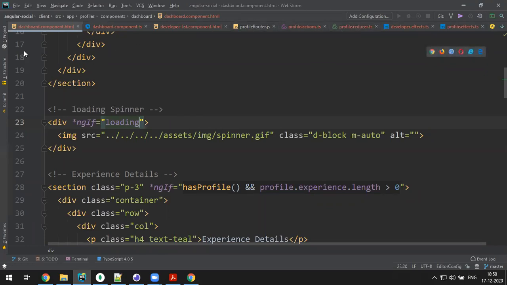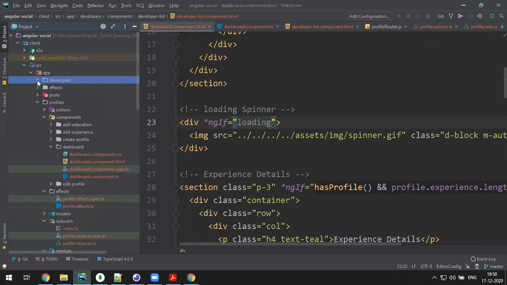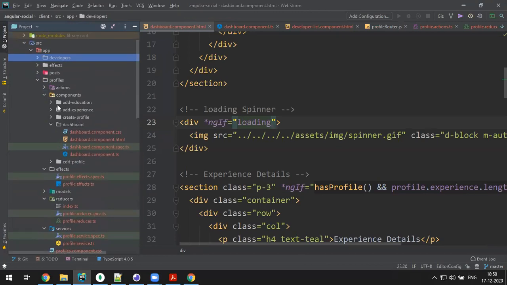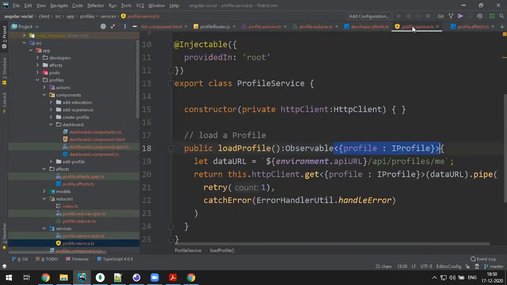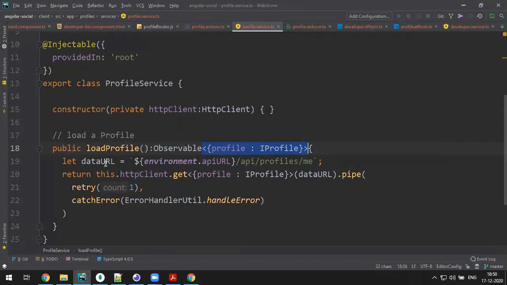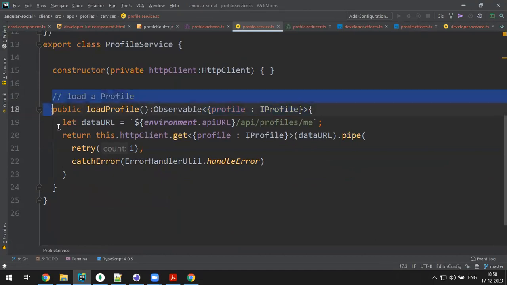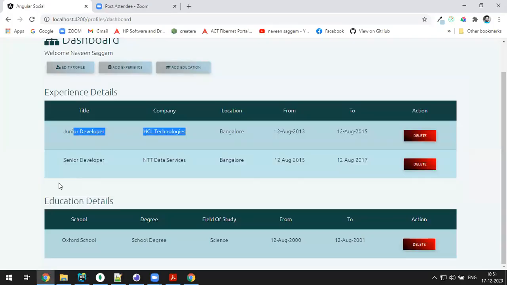Move on to the profile services. In profile service, let me bring it here. Let's make delete profile. So delete profile means I guess for every row we need to have an ID of it, right? Particular experience ID required, education ID required.